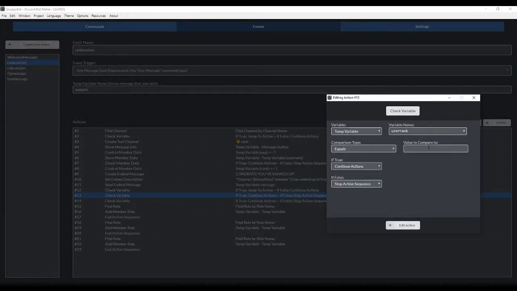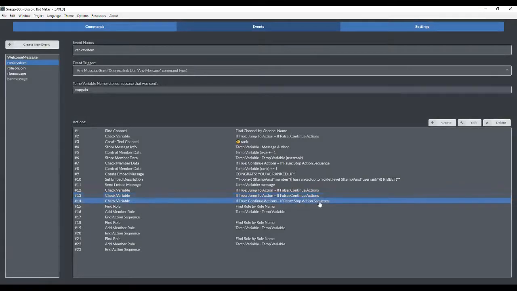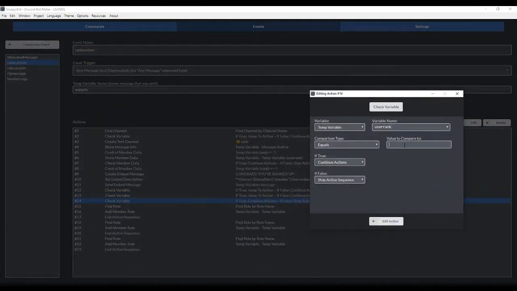Same thing here, but now we're going to have rank equal 40, and if true, jump to action 18 so that they're assigned the role of Toad. If false, we'll have it continue actions. Here, if it equals 100, we're going to jump to action 22, or for this last one, the last role, we're going to do stop action sequence. So if it doesn't equal any of those, then it's just going to stop.